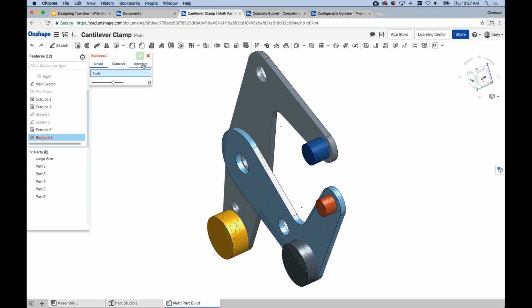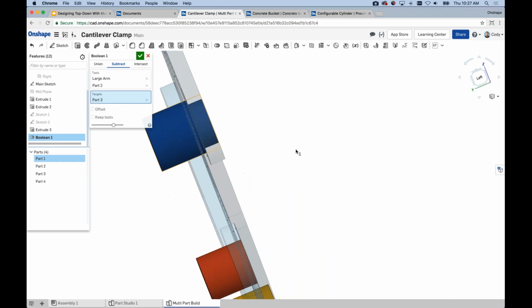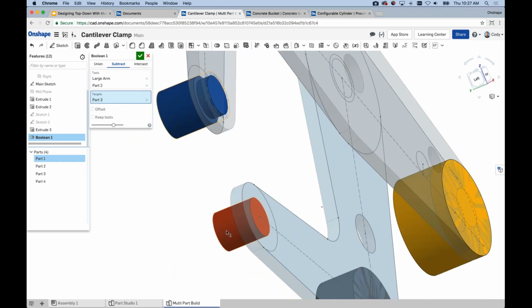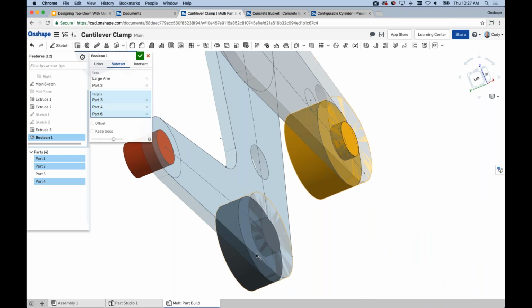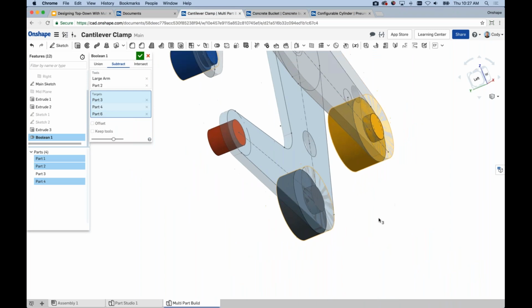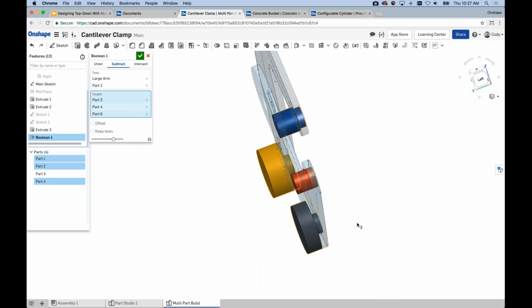And the question comes up, how would I subtract one part from another? Well, I can do subtract, define my tools, in this case, these 2 arms, and then define the targets, or the things that will be subtracted from, as the pins. And what you'll notice is it will subtract the arm from the pin, giving me that perfect offset between the 2. So here you can see as I select those parts, now I'm cutting the pins all to match the arms with a simple Boolean. I'm subtracting one from the other, and that's one of the benefits of working this way.